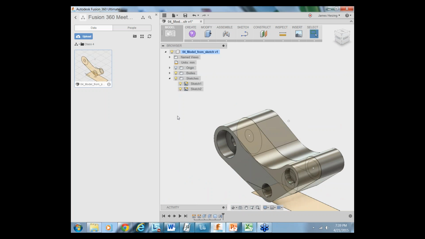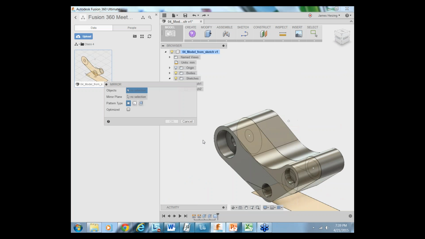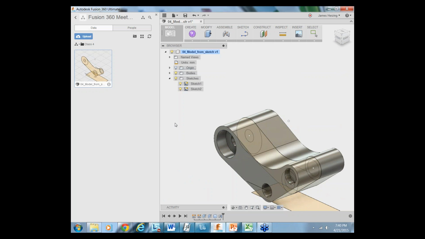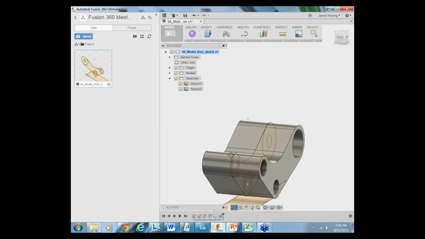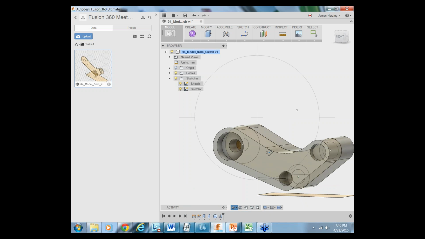If you're having trouble seeing, let me Control Z that. I'm going to again go through and use mirror. I'm going to select this object, and as the mirror plane, you could hide the bodies and select this plane, and then turn your bodies back on and click OK, and that cut has been cut. So now we have both of those counterbores.